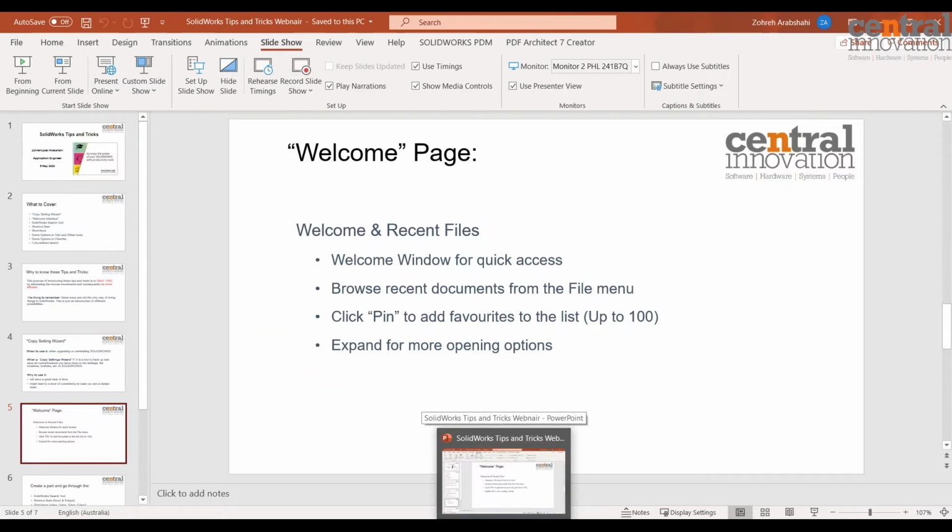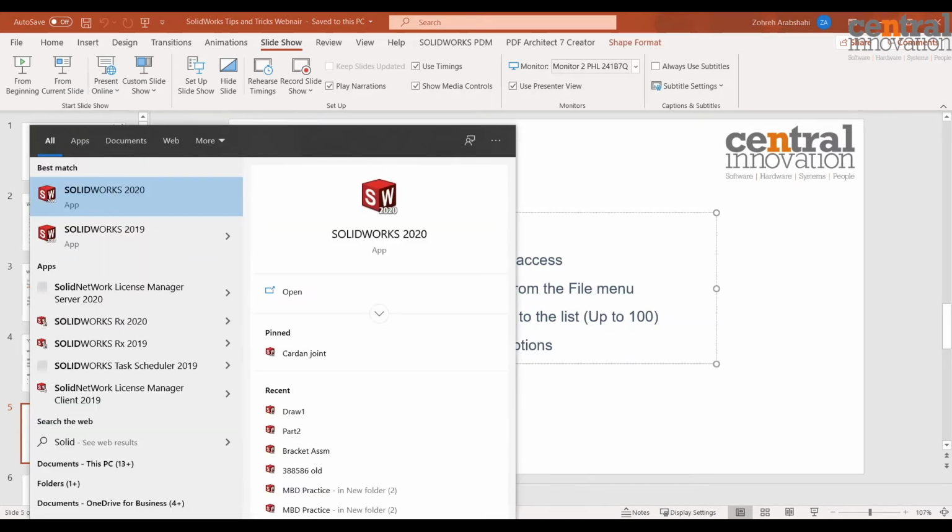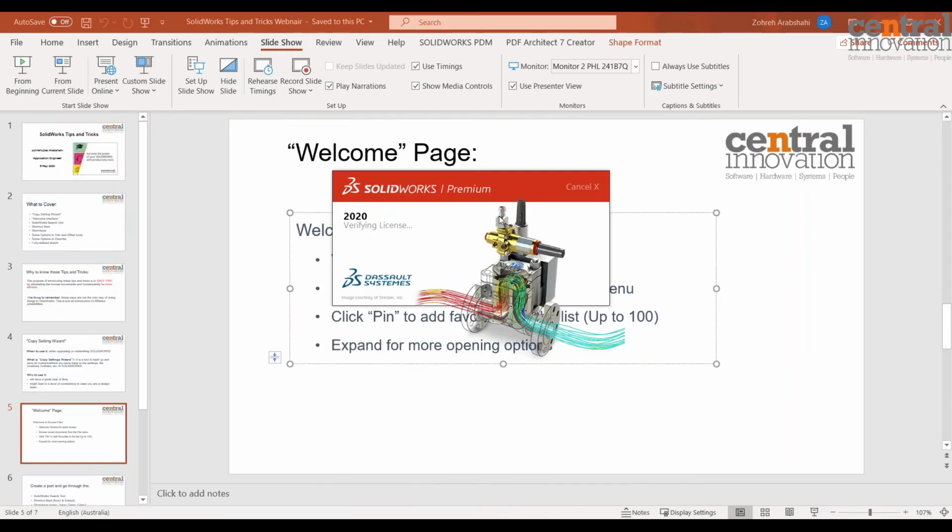Okay, we will continue with the welcome page. The welcome page in SolidWorks is very useful because it can save a lot of time if you are working with many files sitting in different folders and different locations. You can easily pin them and recall them in the welcome page, and you can access them more quickly. I will wait till SolidWorks is open.